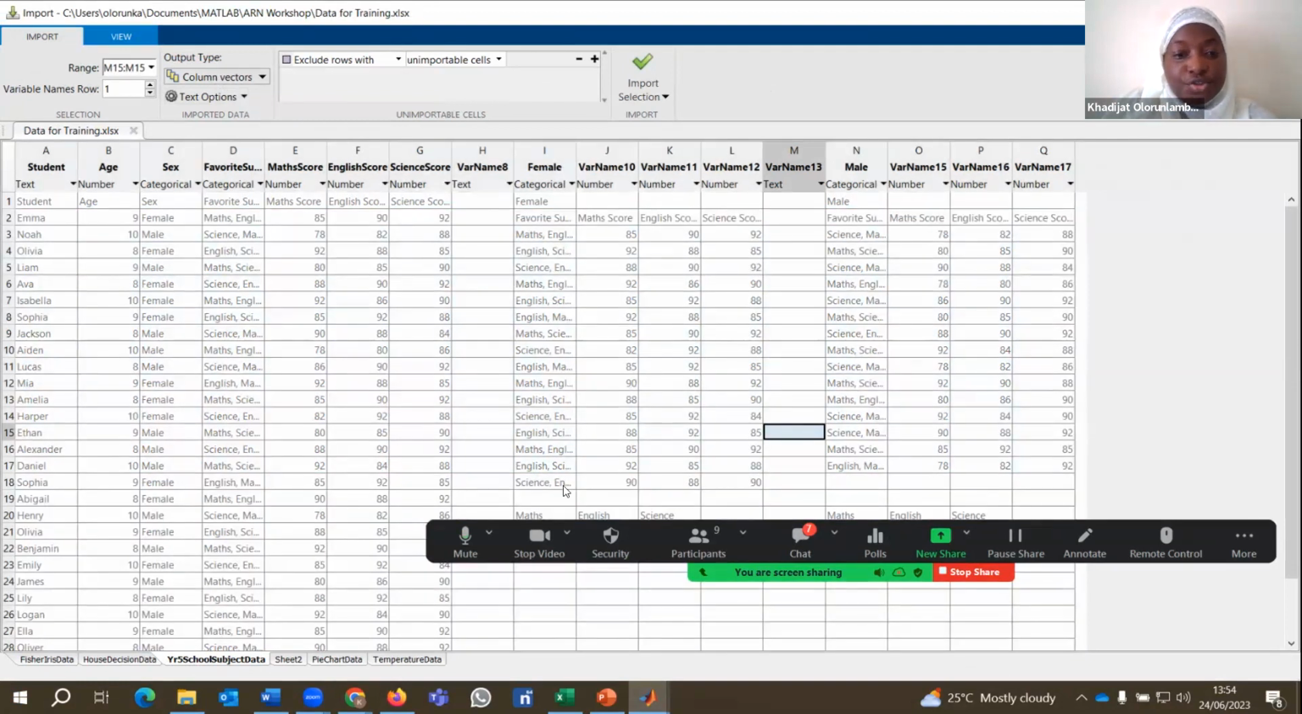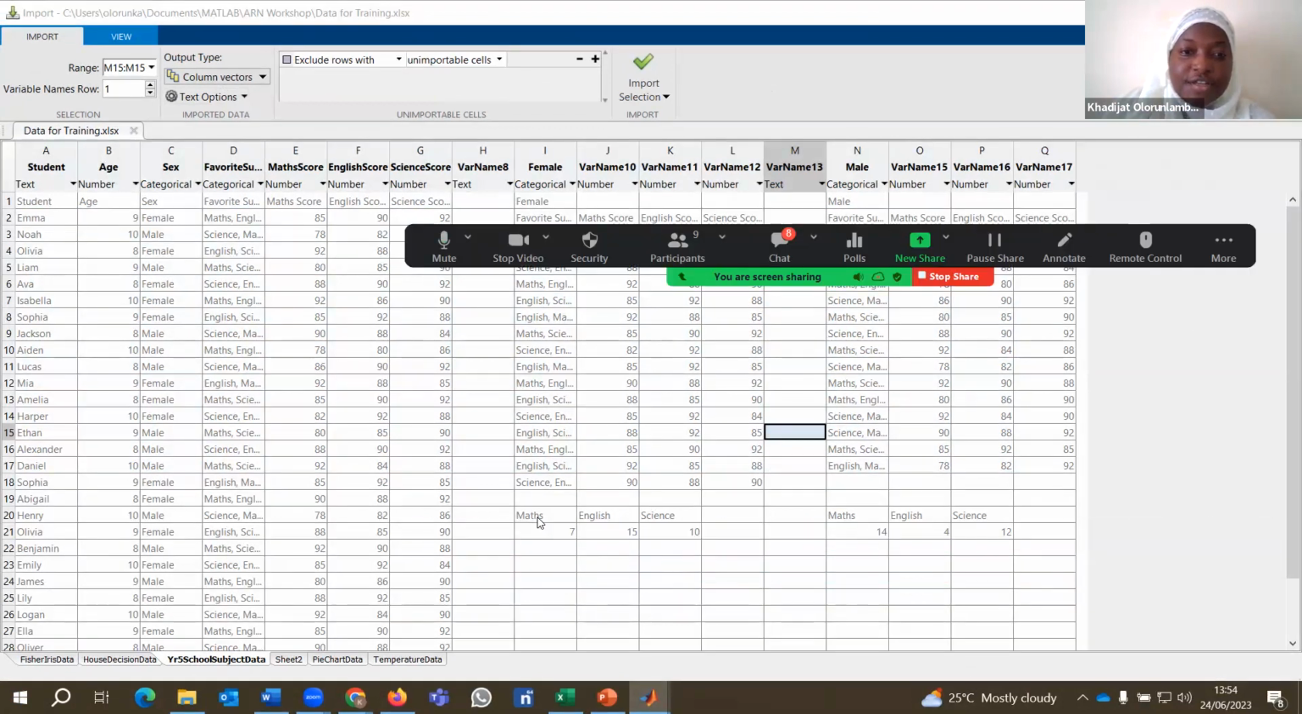If you have this open, the first set of data we want to import is the one down here. For the female favorite subjects, 7 of them said maths, 15 said English, and 10 said science. This is randomly generated data. For male students, 14 said maths, 4 said English, and 12 said science is their favorite subject. So we want to import this information. Let's import the female first, and then the male as well.